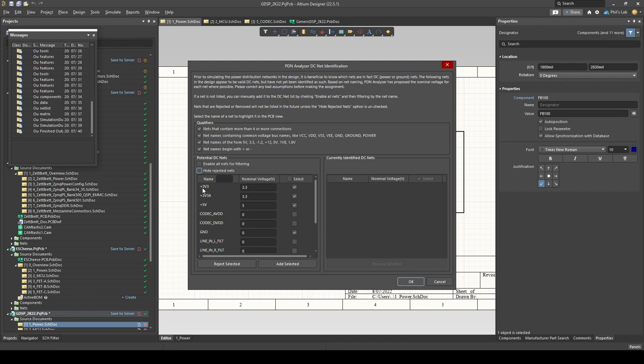We have 3.3 volts, which is the output of the 3.3 volt regulator. We have 3.3 volt analog, which is fed via another Pi filter to the codec to feed the analog section. We have 5 volts after our first ferrite bead. We have ground at 0 volts and VUSB, which is a nominal 5 volts. Once these are selected, click on Add Selected and then click OK.